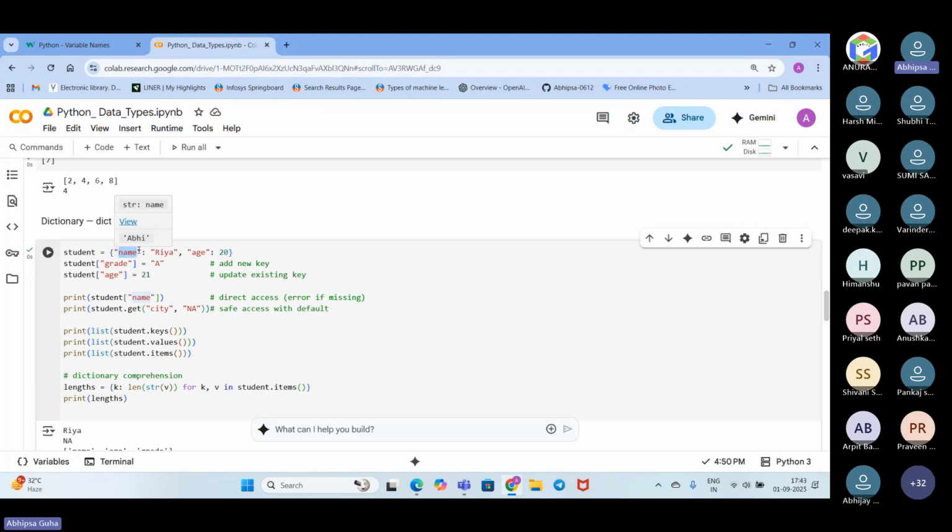So the key is the name, and under a single key we can add many values. But here, just as a simple example, we have taken only one value. Again, in the same format, age is another key and 20 is the value. We have stored this dictionary and given the dictionary name as student.